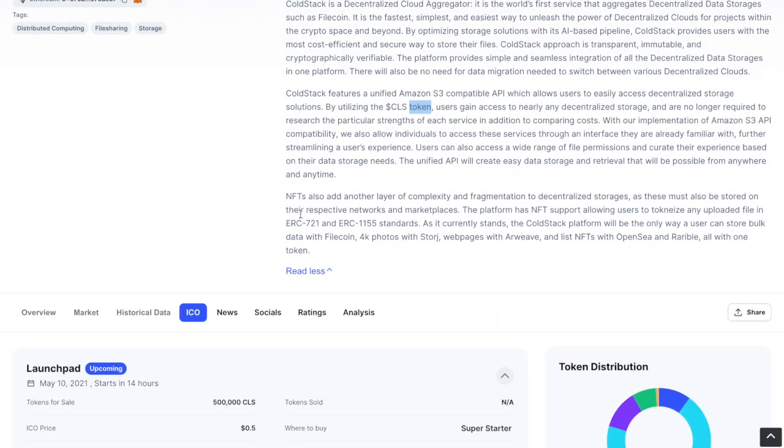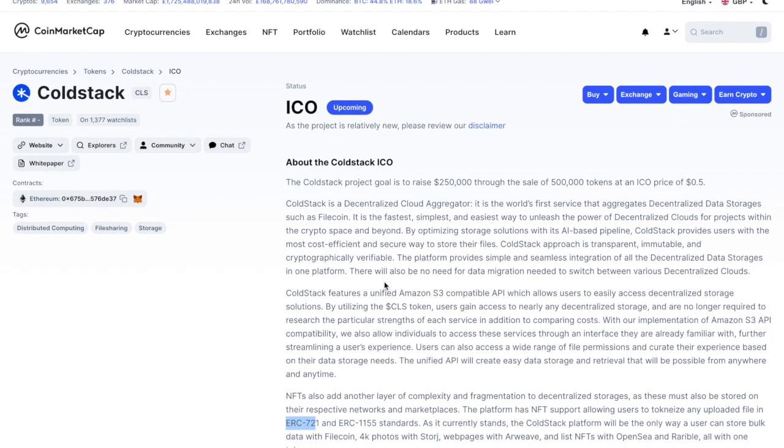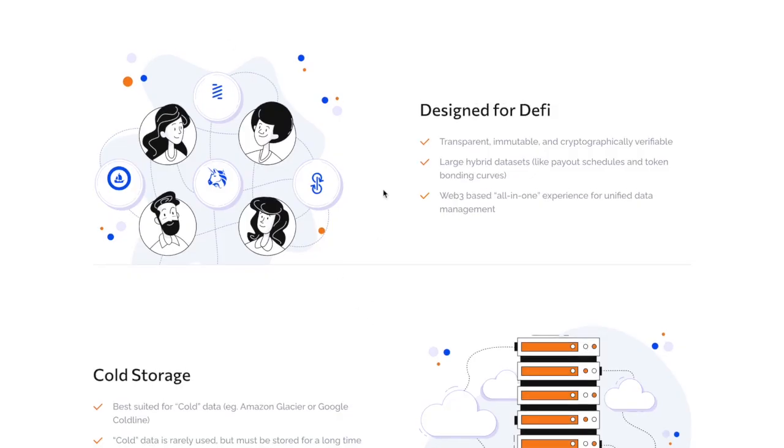And not to mention, we've already spoken a little bit about the NFTs, and that interests me a lot, because it says NFTs also add another layer of complexity and fragmentation to decentralized storage. Now, as these must be stored on their respective network and marketplace, the platform is NFT supported, allowing users to tokenize any uploaded files in these formats of ERC. So as it currently stands, the Coldstack platform will be the only way for users to store bulk data with Filecoin, 4K photos with Storj, web pages with Arweave, and list NFTs on OpenSea and Rarible, all with one token. That is so amazing. That is so unique, and I can't wait to see how they integrate this, how well this goes. I'm kind of excited, to be honest.